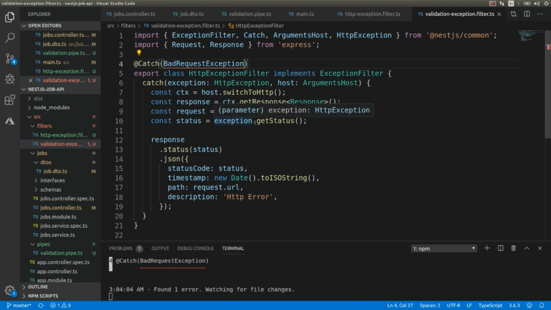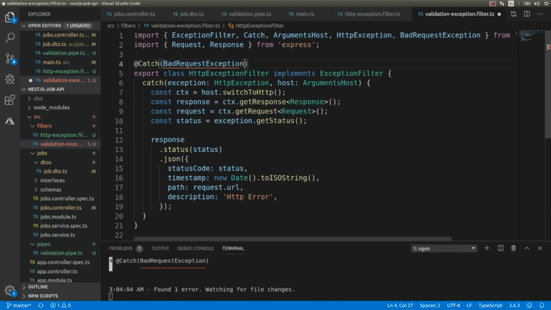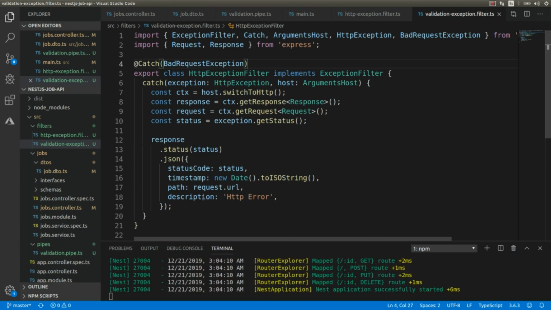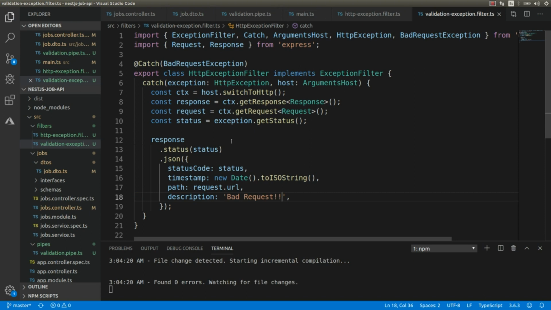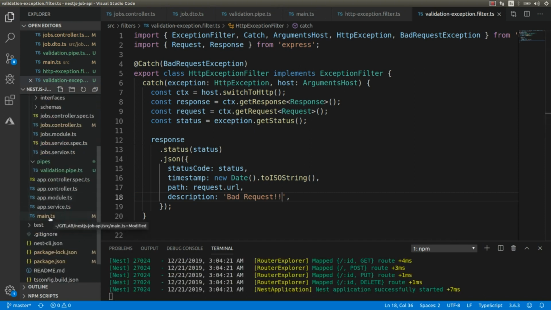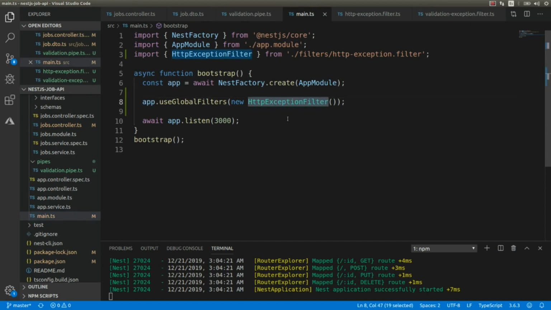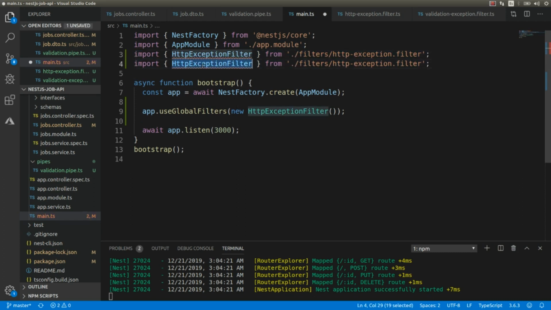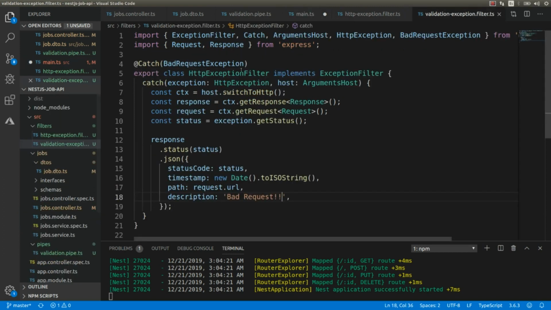And let's make a couple of changes here. Yes, I need to import this. Okay. Here we can say bad request. Okay, let's save this. And now if we go back to the main.ts file, we can use that filter. So let's import it. This is bad. Let's grab it from here.